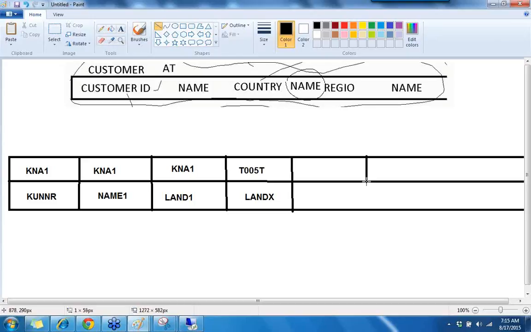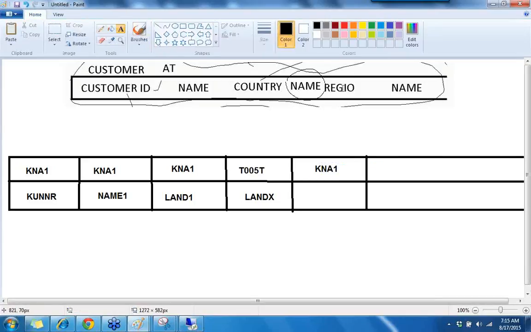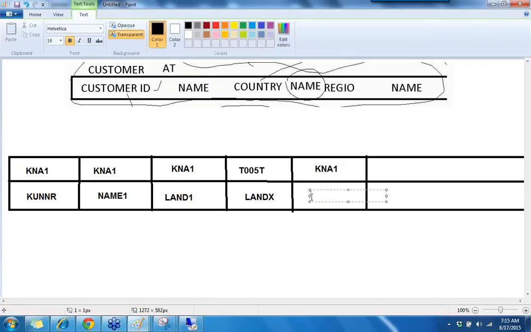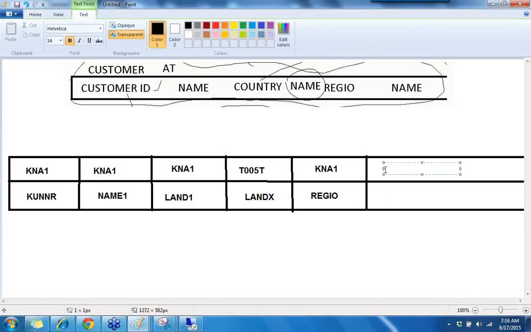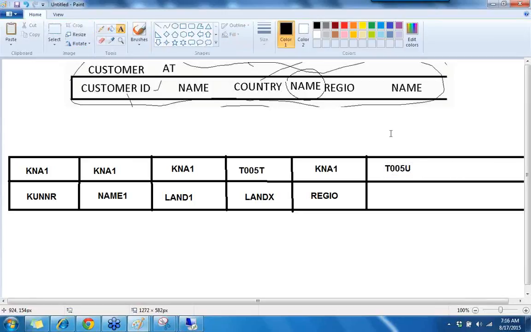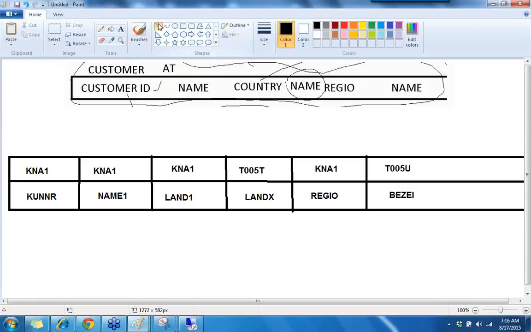Coming to the next one, regio. Regio as an attribute is available in the table KNA1, and the column inside the table is regio. The description for regio, which is the name, is stored in a table called T005U, and the column inside the table is BEZEI. So basically on the top you have all the table names, and below the table names you have the columns inside these tables.